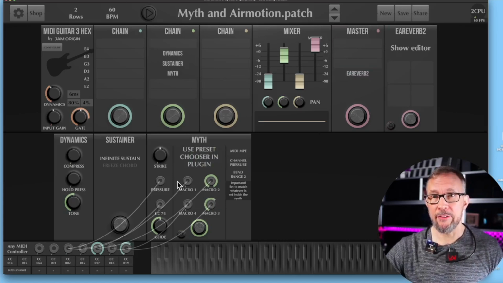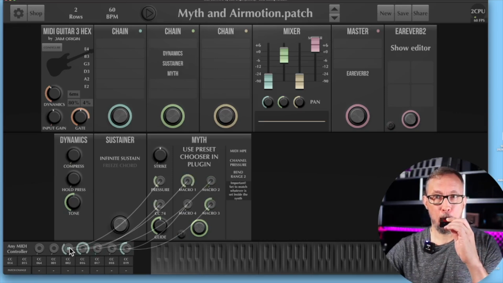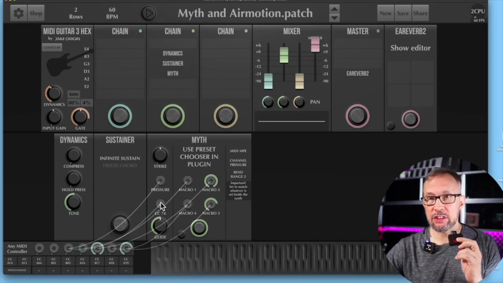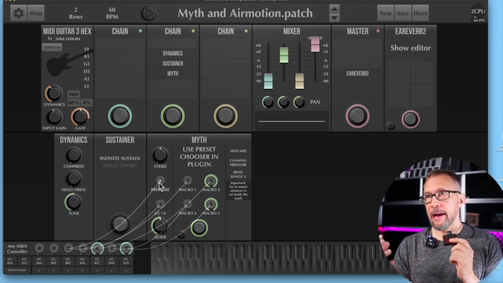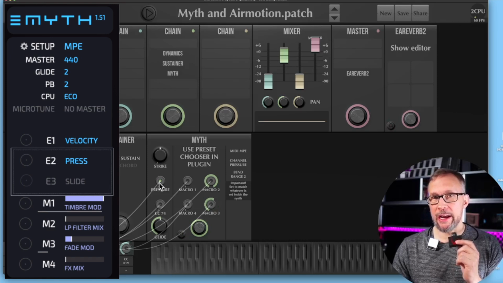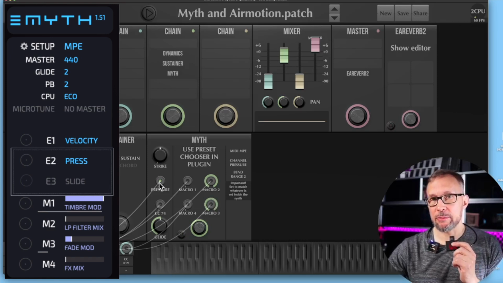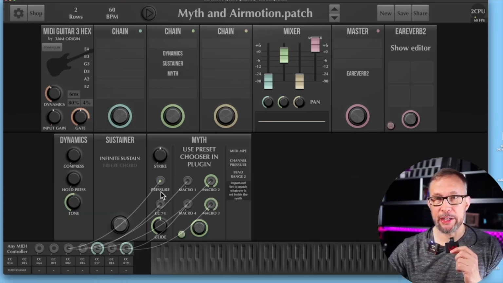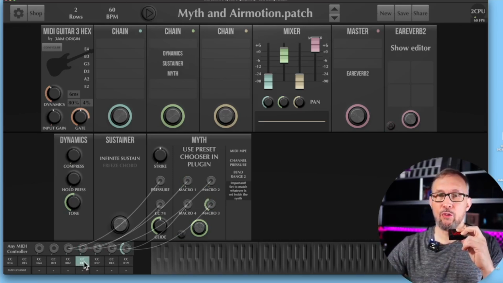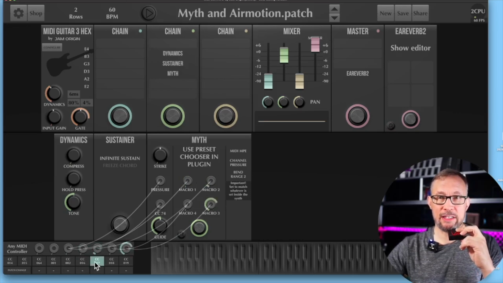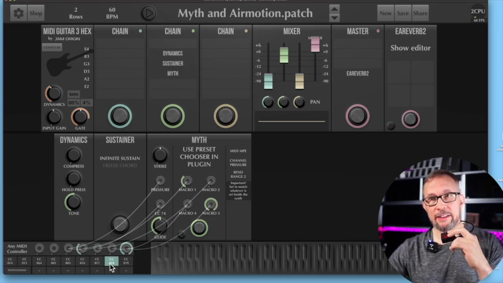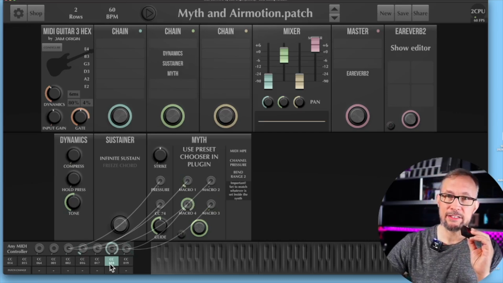But Myth we have here, and as you can see, I have CC2, which is breath, connected both to CC74 and pressure here, and that's just for me to be able to access both pressure and CC74 at the same time. So I want to see what these presets can bring. CC16 down here for the macro 1, and that's the upwards motion. CC17 is macro 2, CC18 is tilt right, and CC19 is tilt left.